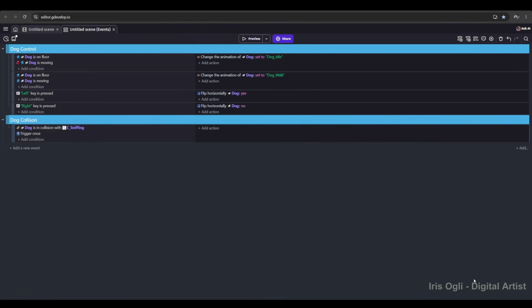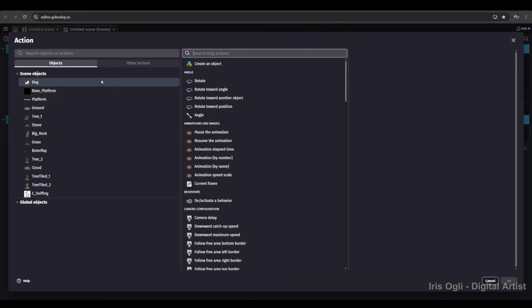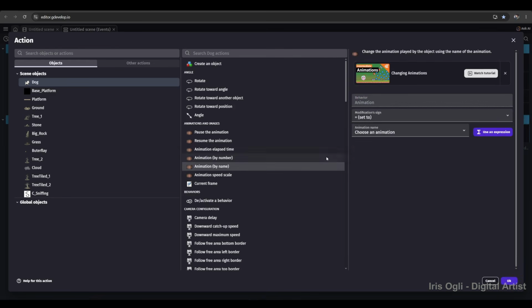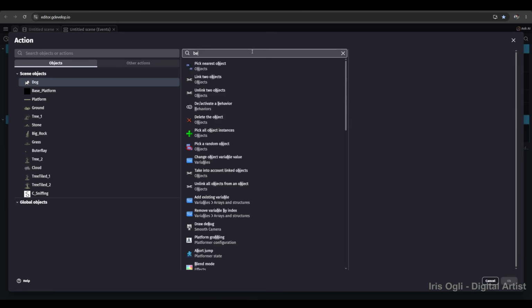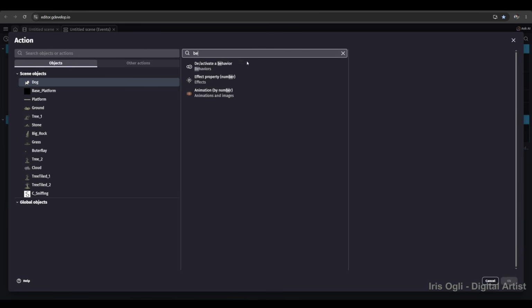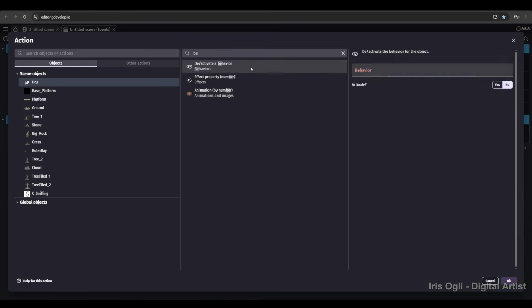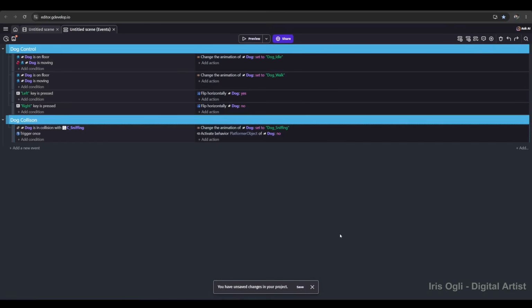Now add an action. Choose the dog, search for Animation by Name. Select Dog Sniffing. Now add another action. Search for Activate or Deactivate a behavior. Select the Platformer character behavior. Set it to No. This temporarily disables movement while the dog is sniffing. Press Preview.